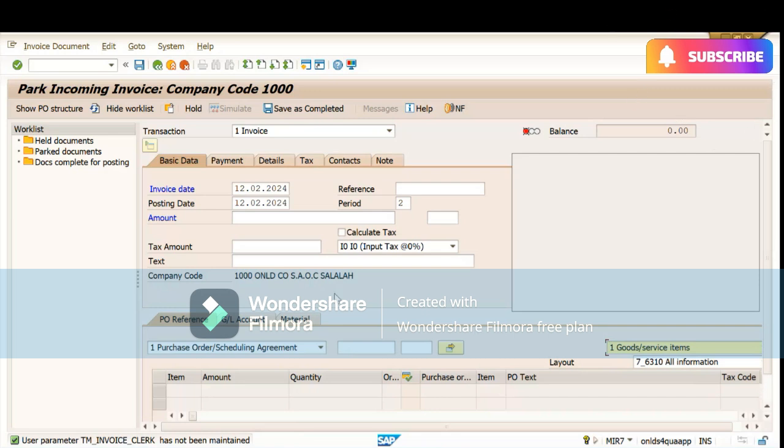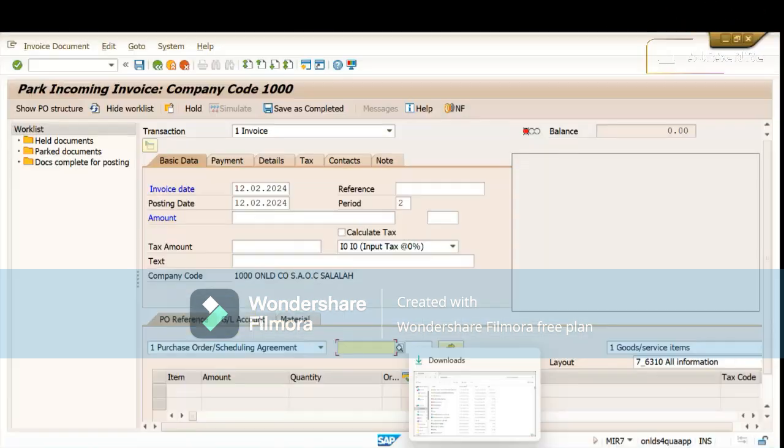So I'm posting the main supplier invoice. What is our purchasing document number? Here we can easily maintain our purchasing document number. What is our PO document number?